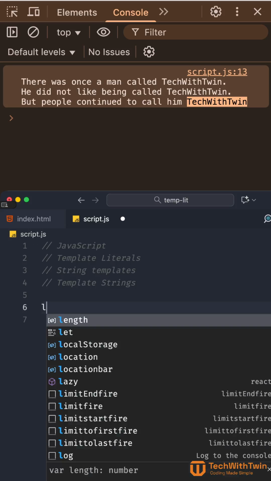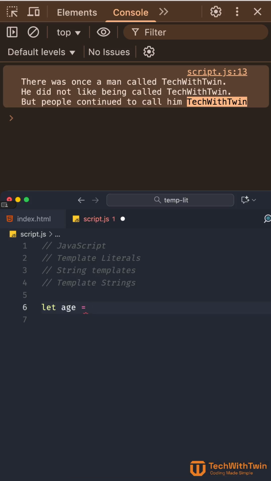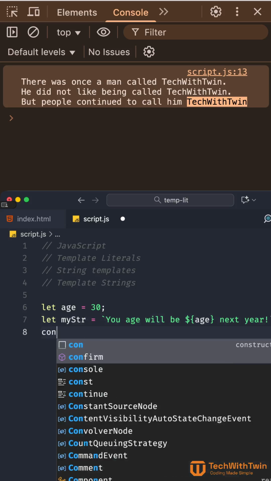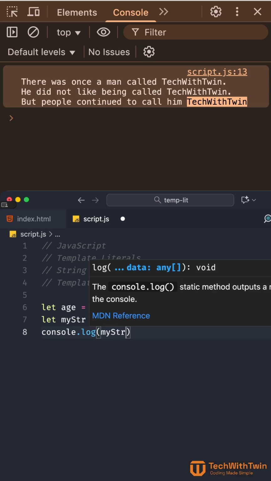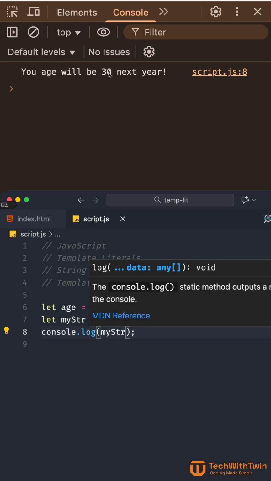So I could do let age is equal to 30. This is someone's age. If I wanted to output a string, let my string be equal to a template string and say, your age will be, and then I can use a $ sign and then age. We said that that will evaluate the age. Let's say next year. Let me show you. Console.log my string. You'll be 30 years next year.